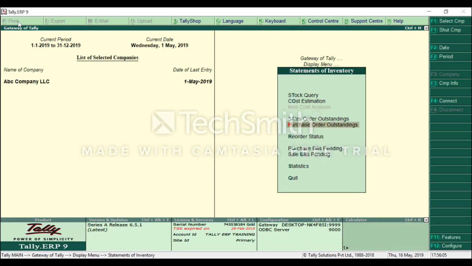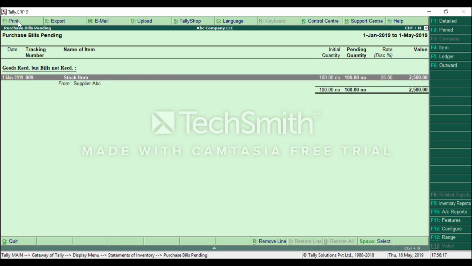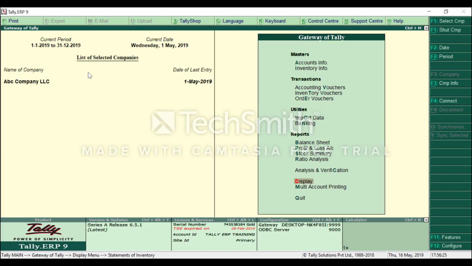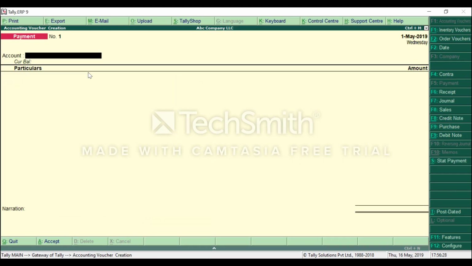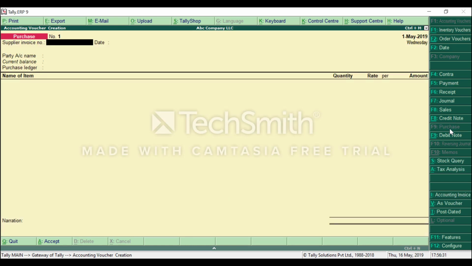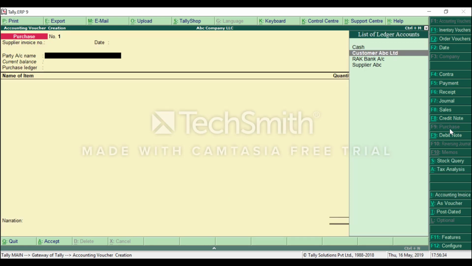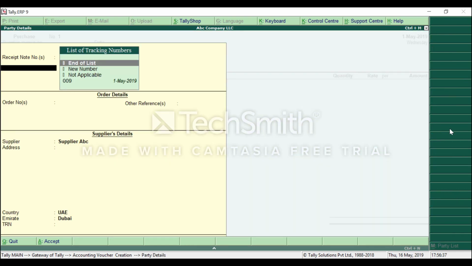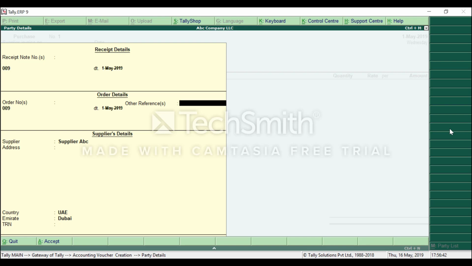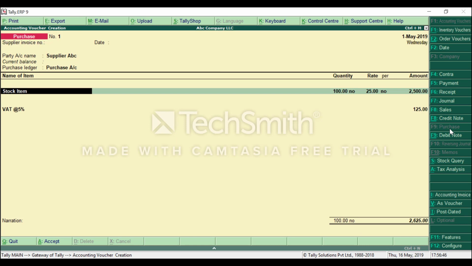Now we can escape and see another report, purchase bills pending. Here we just recorded the goods receipt note, the purchase bill we have not yet recorded. So in purchase bill pending, it will show the details: the goods received but the bill is not made. So I record a purchase bill, accounting vouchers, purchase, F9, go to the supplier. The list of receipt notes will appear here. Just select the receipt note and it automatically appears. Control A to save this voucher.